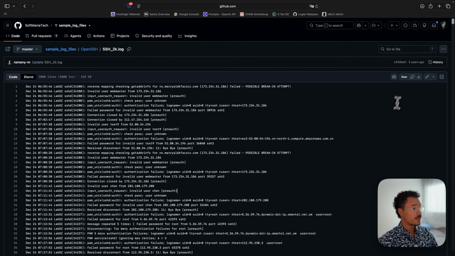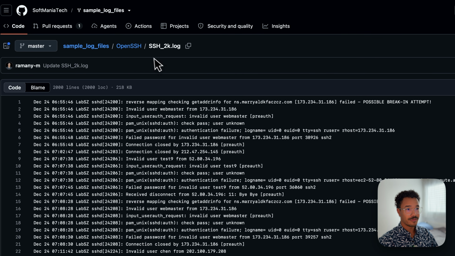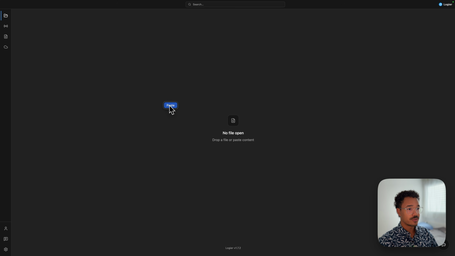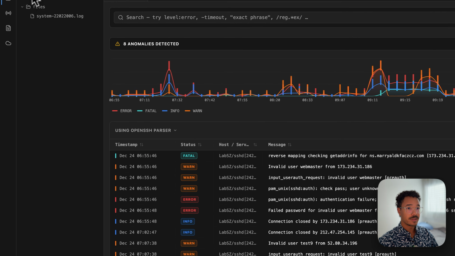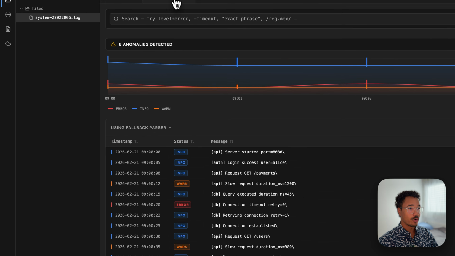The first and easiest way is to just use the clipboard. So for this I took a random file, an SSH log file from GitHub, and then when I go into my app I can just paste it in and it will create me a temp file. If I press Ctrl B, it opens the file explorer and I can see there is already a system file in here. So let's click it and we can open it.